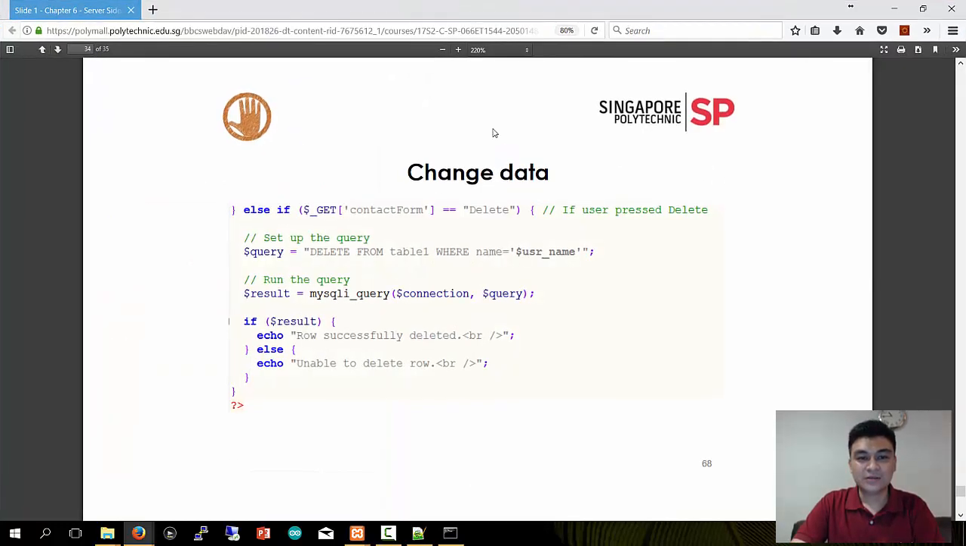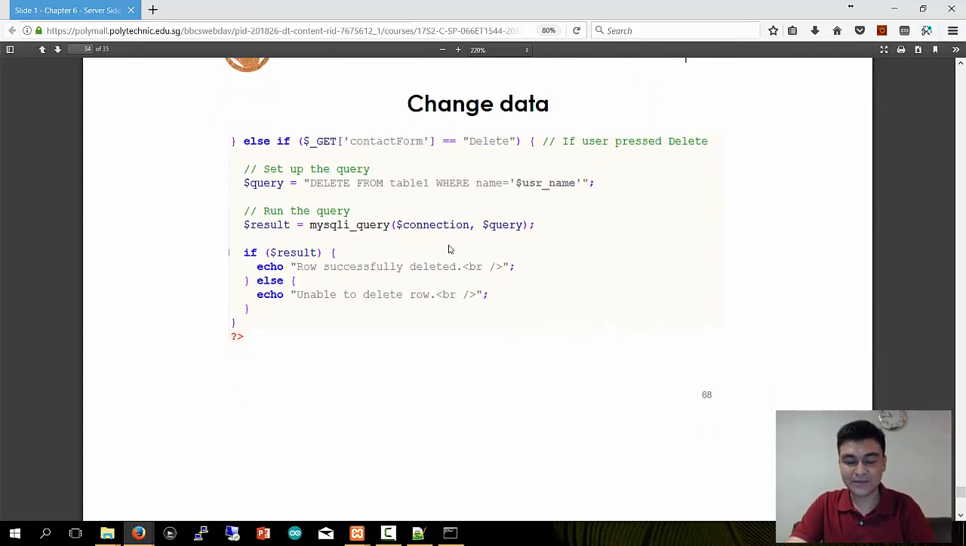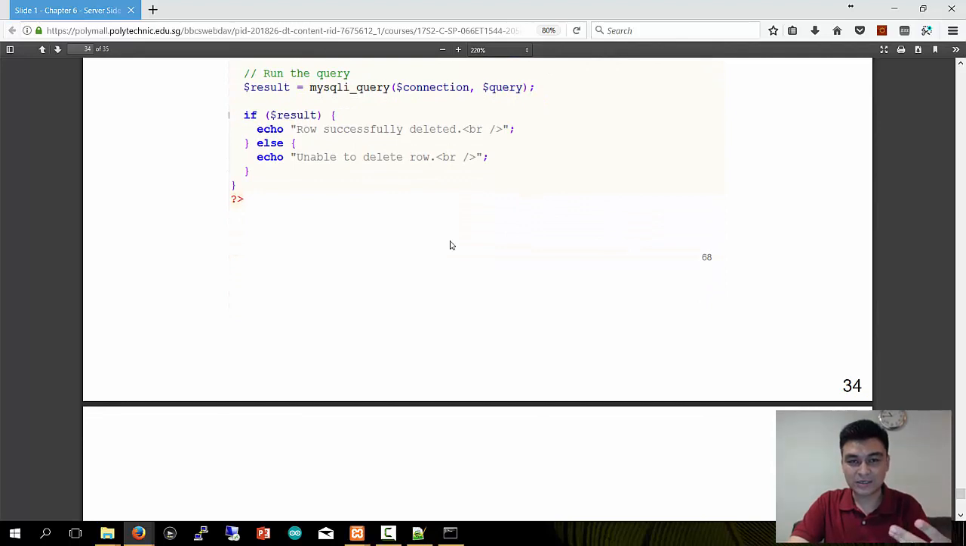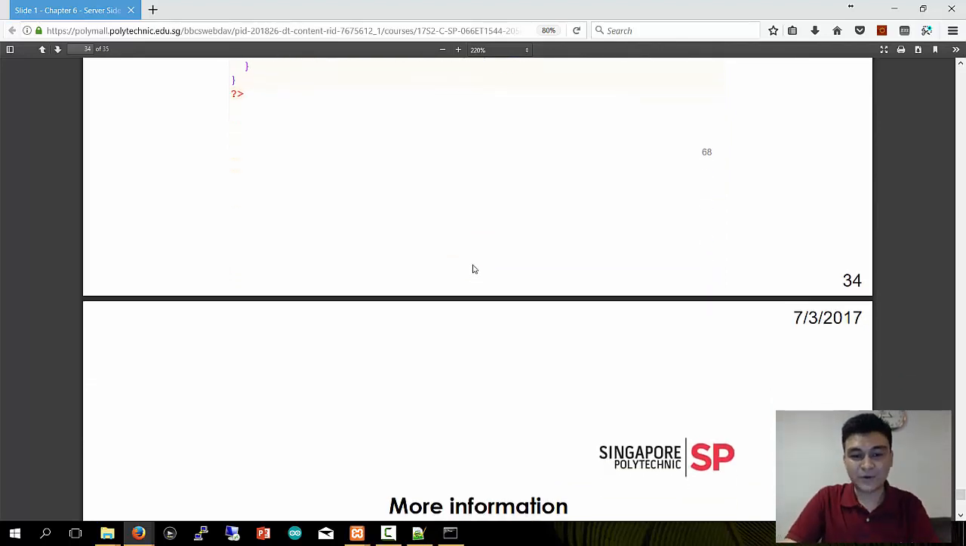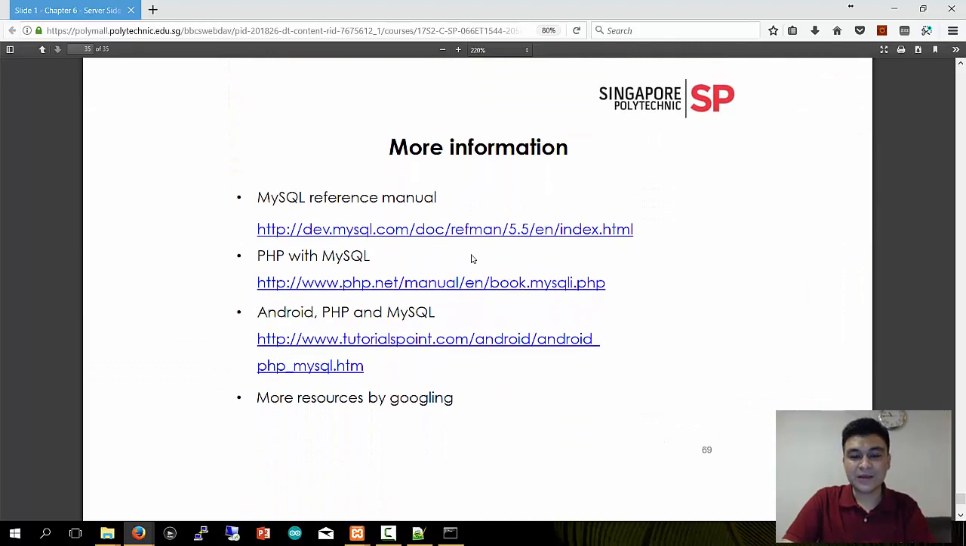Okay, cool. So now we have learned how to use insert query, select query, update query, and delete queries. I hope you know how to use all these queries in the proper scenario.